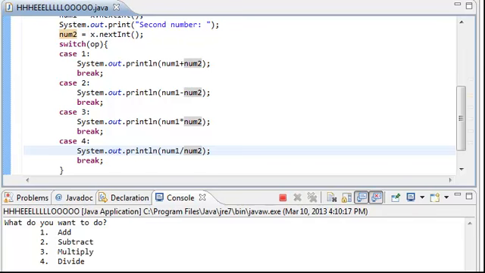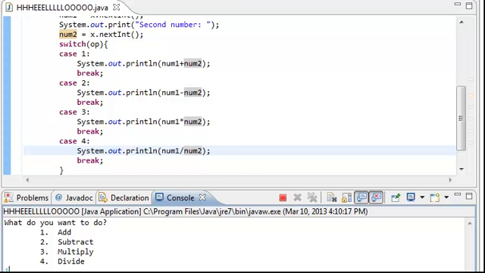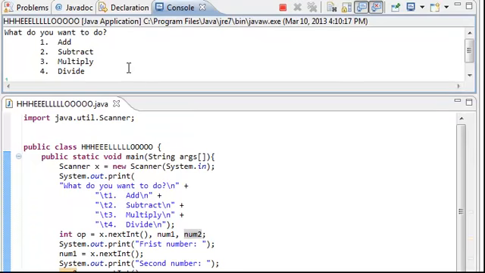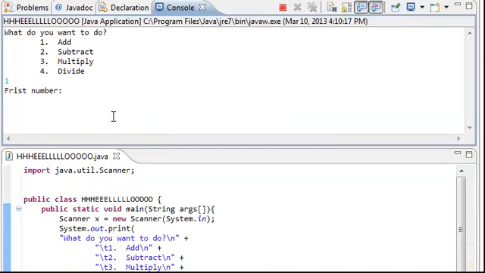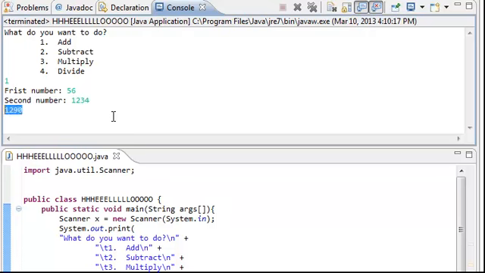And now if you notice, we say, hey, what do you want to do? I want to add, and we're actually going to just move this on top. So we're going to be like, what's the first number? It's 56. What's the second number? That. And it added them.